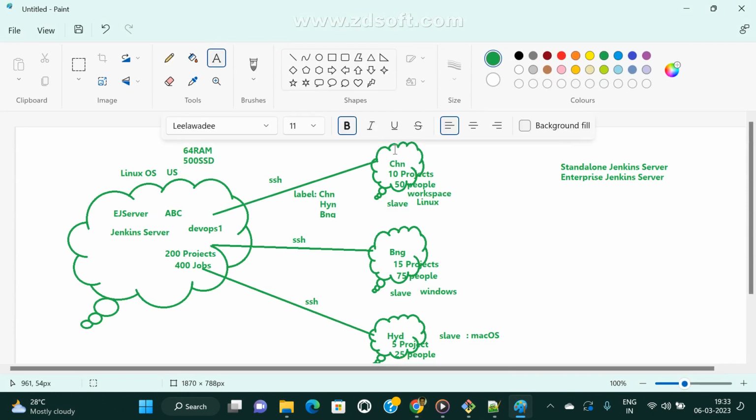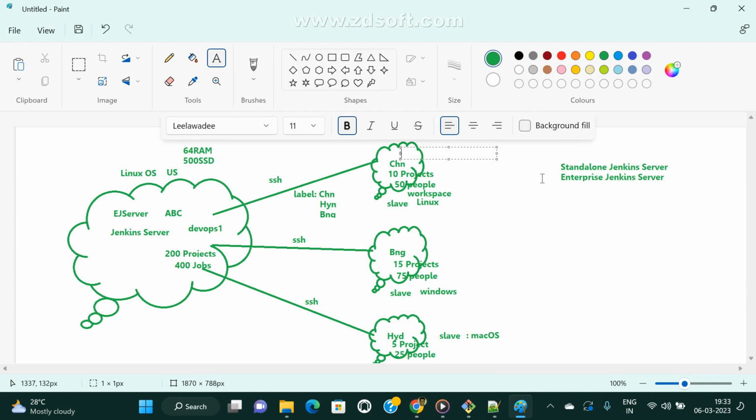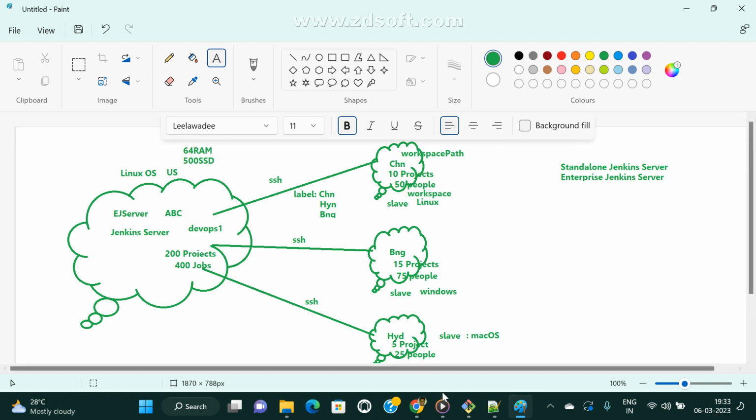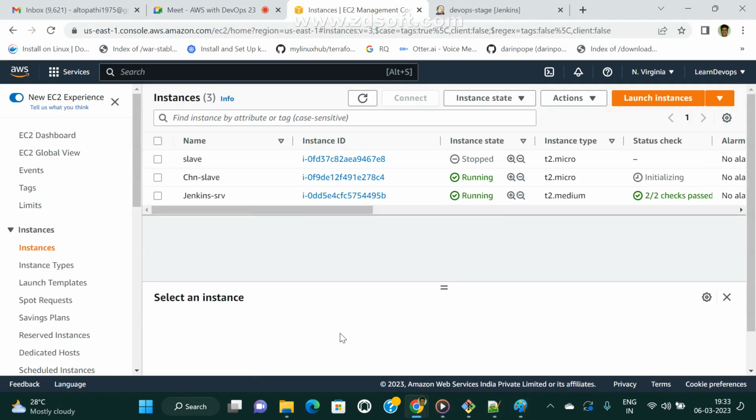I need a path. You need to give a path on this machine, where you want to trigger and save your jobs. We need to give the workspace path. We need to mention the path, otherwise it won't allow it. So now I need the path. First, wait, it is running.